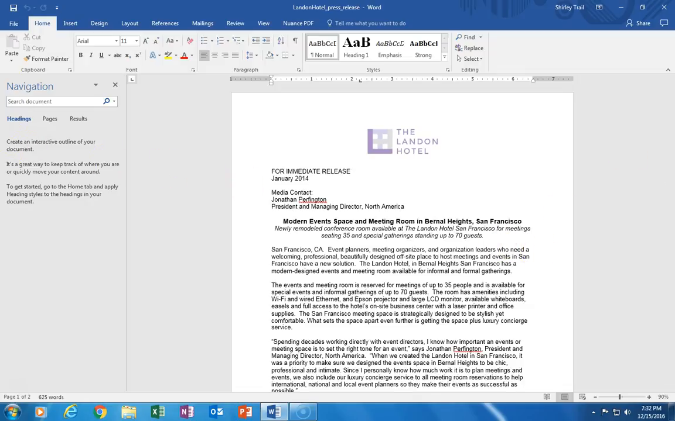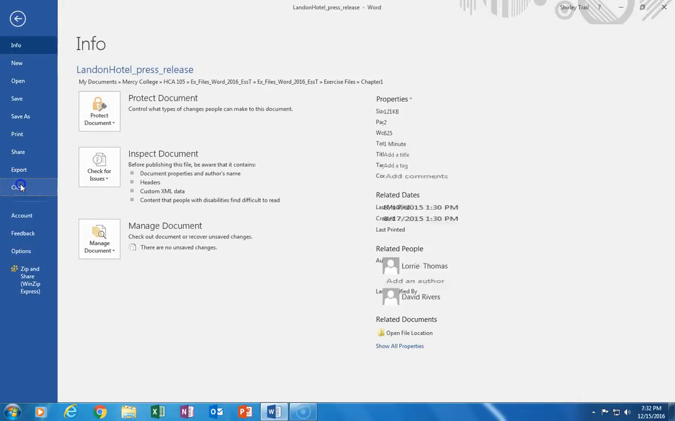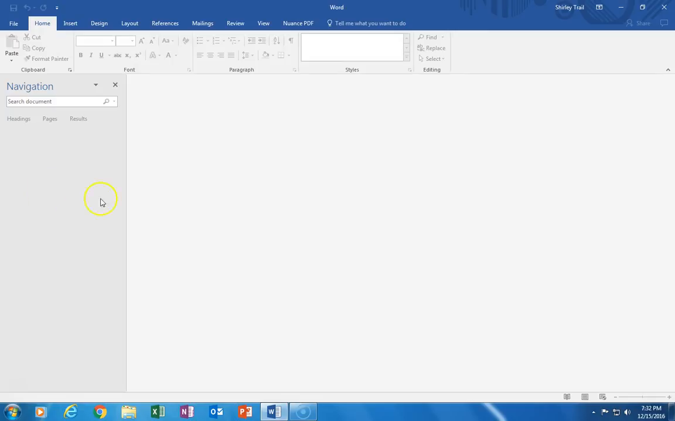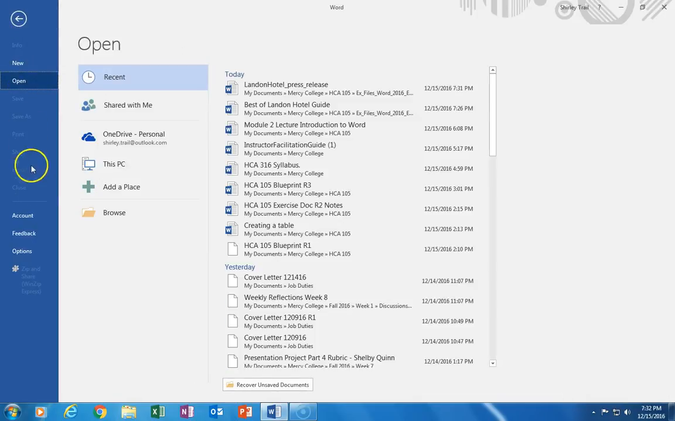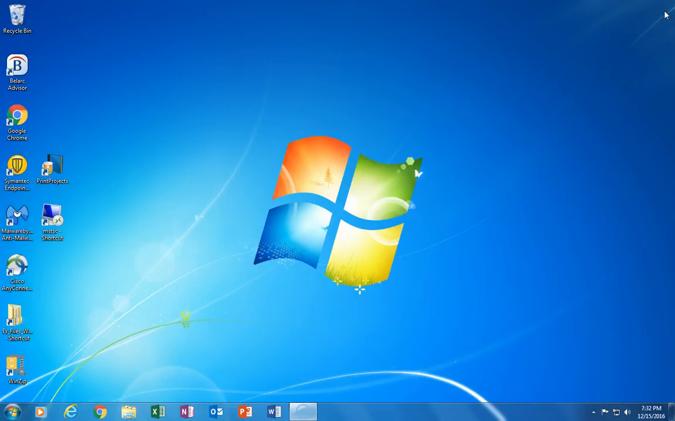So we'll click File, Close. The file closes and it backs us up to our new blank document. We can close that all up as well. So for that, we will click File and Close. There you will see we're left with nothing. So we're ready to start working on documents as we continue into the next lecture.